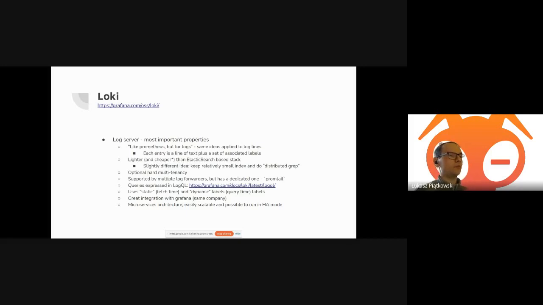To put logs in Loki, there are multiple log forwarders, so log agents, so you can use stuff like FluentBit, Logstash, I think already has support for Loki as well. But also it has a dedicated one, Promtail, which is like part of the package, part of the project, and I will focus on it for 1 minute as well.